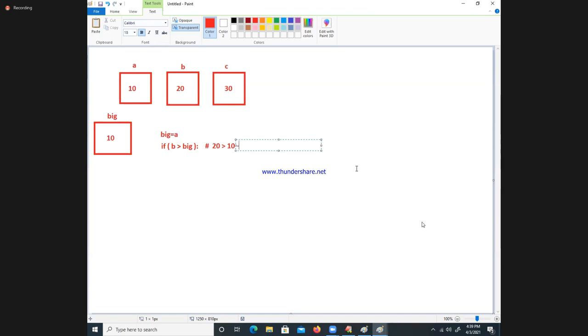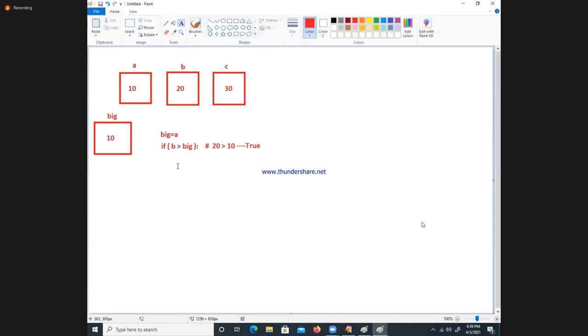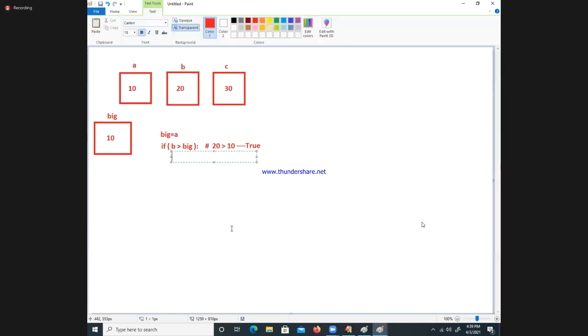True or false? Manasa, what is that? True. It is called true. When it is true, what is the big then? With indentation, what should I write? Replace the big value with B. How do you write it? Very good. Big is equal to B.